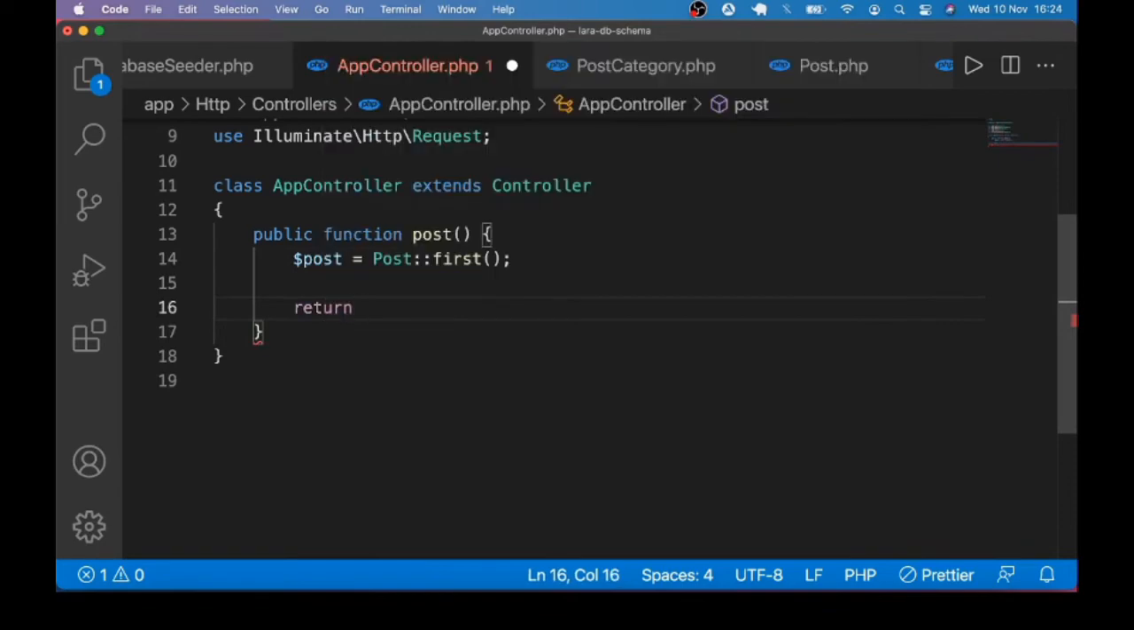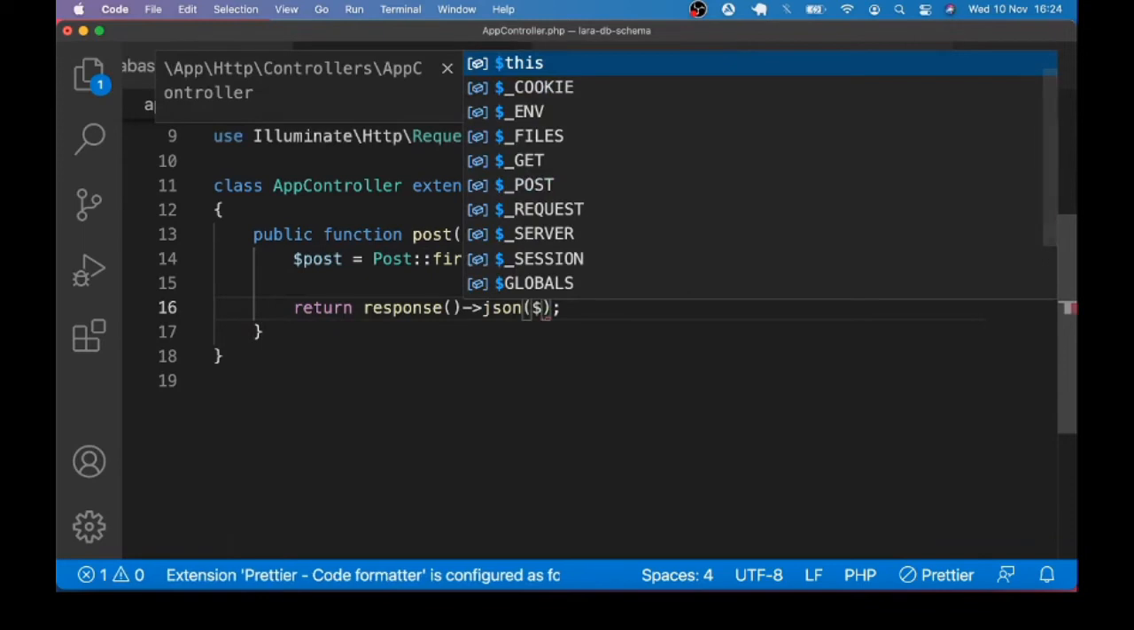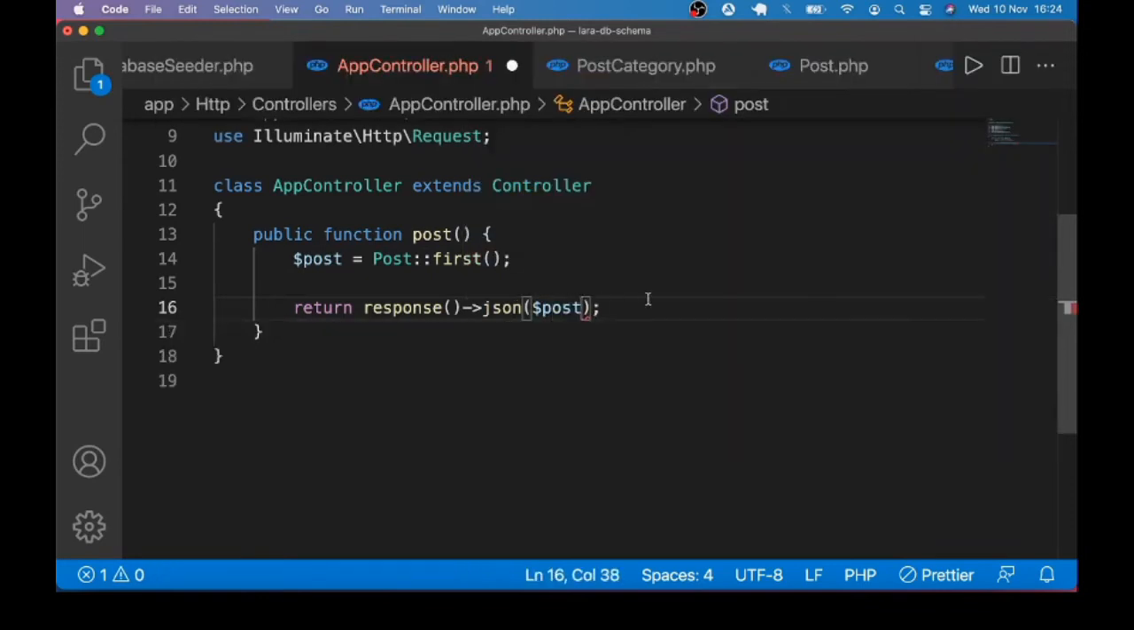Return the response JSON, but we want to get that post with the categories. So we say with, let me return post for now. We see what that looks like. Of course, it's just going to be the post without the categories.